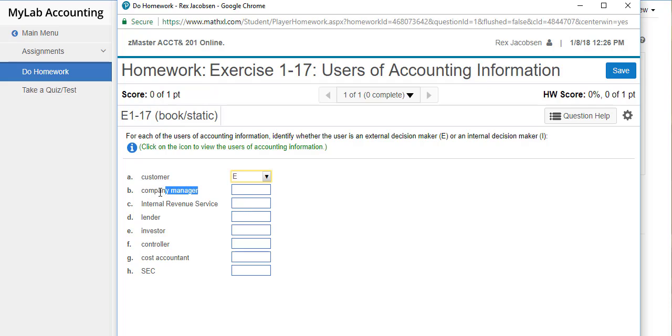Next, we have company manager. Obviously, they work for the company and therefore are internal users. Why do they need to know accounting information? Well, for one, they need to know the salaries and bonuses that his or her employees receive. The company manager also needs to know which products and services are profitable. And the manager's bonus might be tied to staying under a certain budget number. So that manager also needs to have access to the budget numbers. This, of course, is all accounting information.